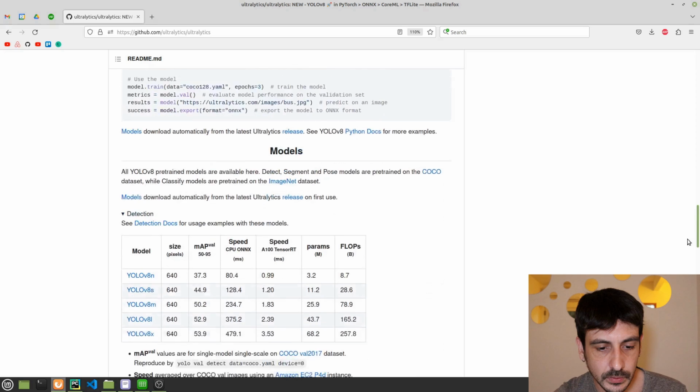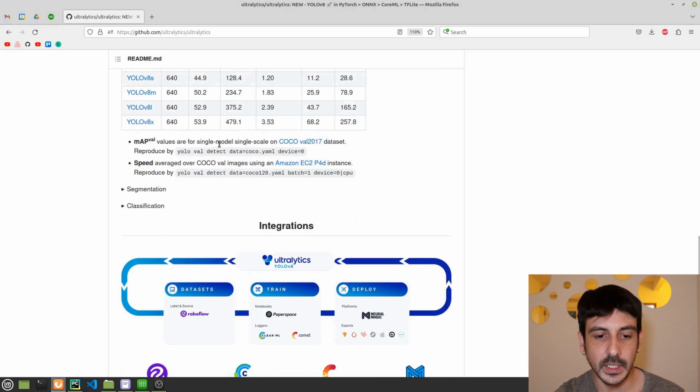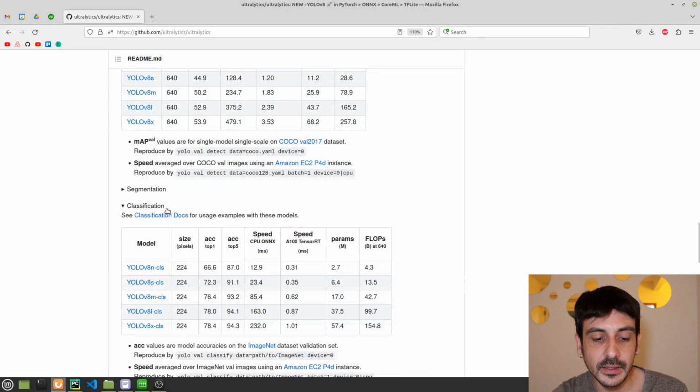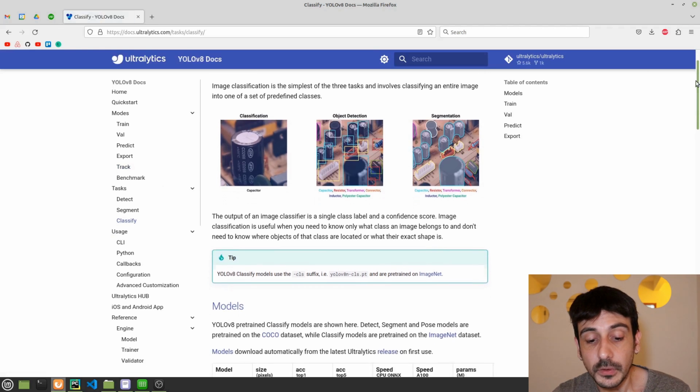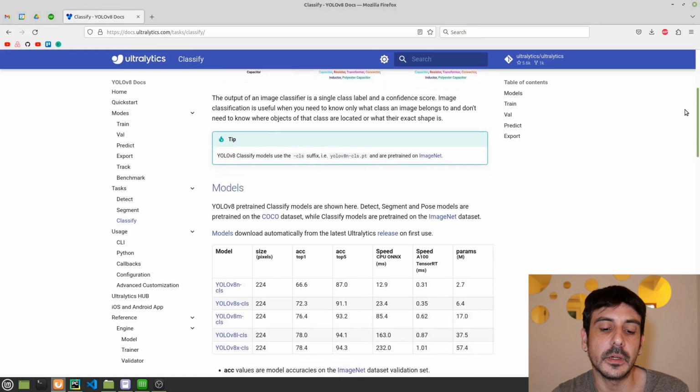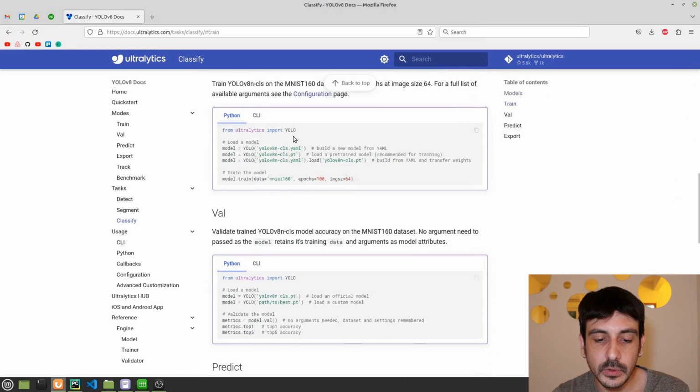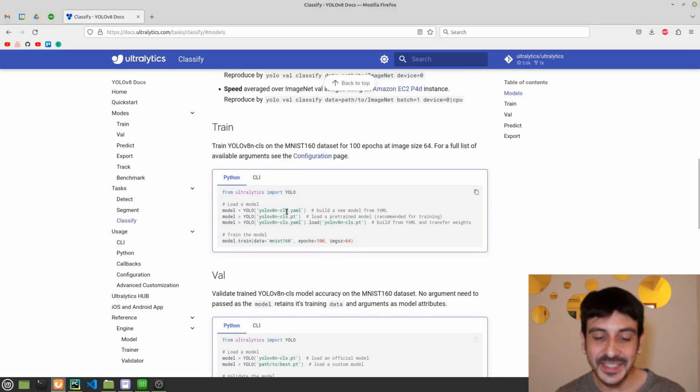I'm going over here to the GitHub repository of Yolov8, and I'm going to select the classification section, right? I'm going for the classification, and then here I'm going to click on classification docs. This is going to open a new page, and this is exactly all the information we need in order to train this image classifier. I'm just going to scroll down to the train section, and this is what we're going to do. I'm going to copy this line, which is the one in the middle, the one that says load a pre-trained model recommended for training.